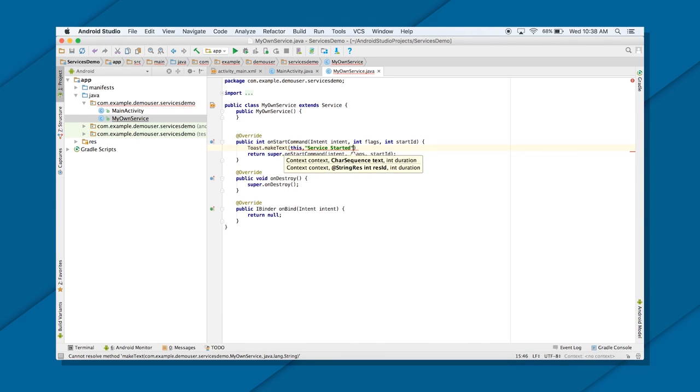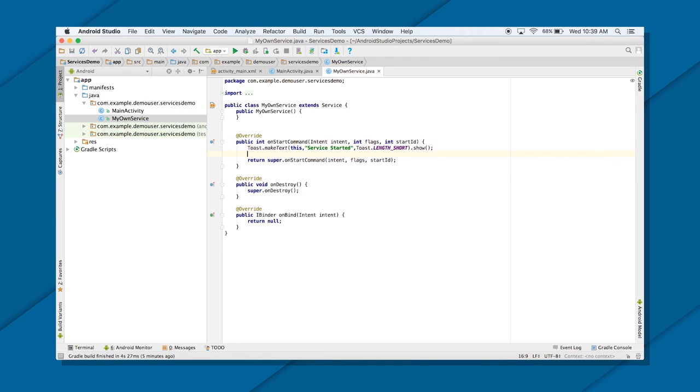Service started, and put the log. Great. If you want to put the log too, go on, I don't mind. So let's just put a log, my service, and put the log: service has started.